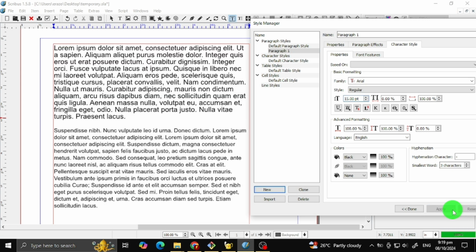As you can see, the first paragraph font size, also known as Paragraph 1, has been changed, whereas the second paragraph doesn't change because we have not set the second paragraph to inherit the first paragraph styles.